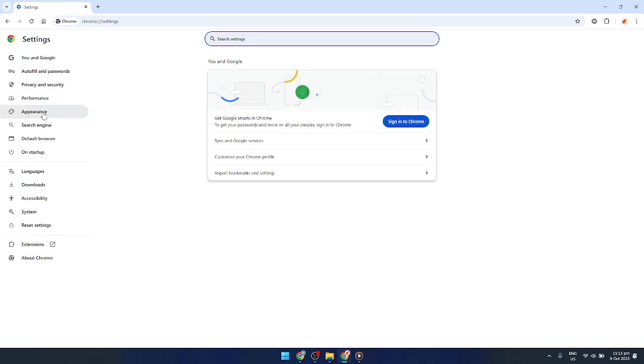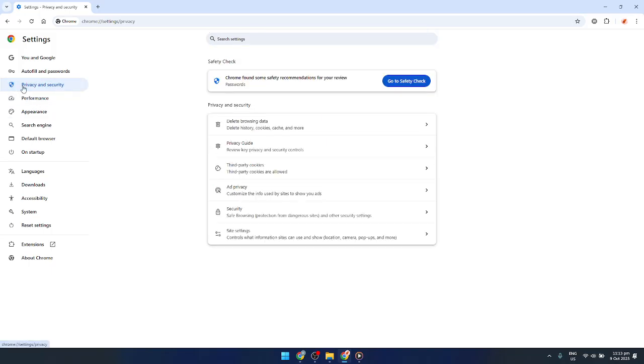On the left side, you'll see a sidebar. Select Privacy and Security. This area controls what websites can do in your browser, including permissions for things like location, notifications, and scripts. Scroll within this section and choose Site Settings to open the detailed controls for how sites behave.